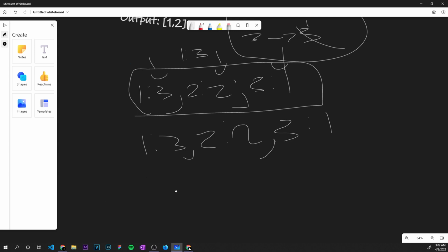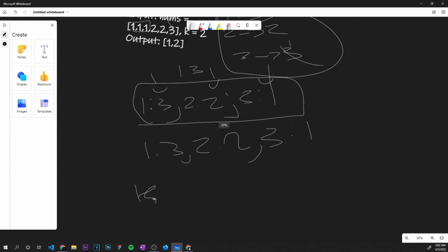And then what we do is, because we need to return the first k amount, let's say k is 2. For this example, we return the first 2, right? And that's basically the algorithm.